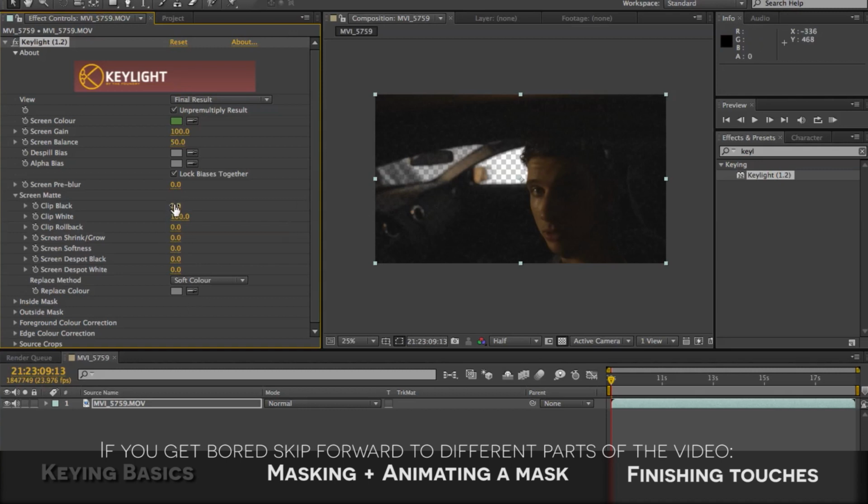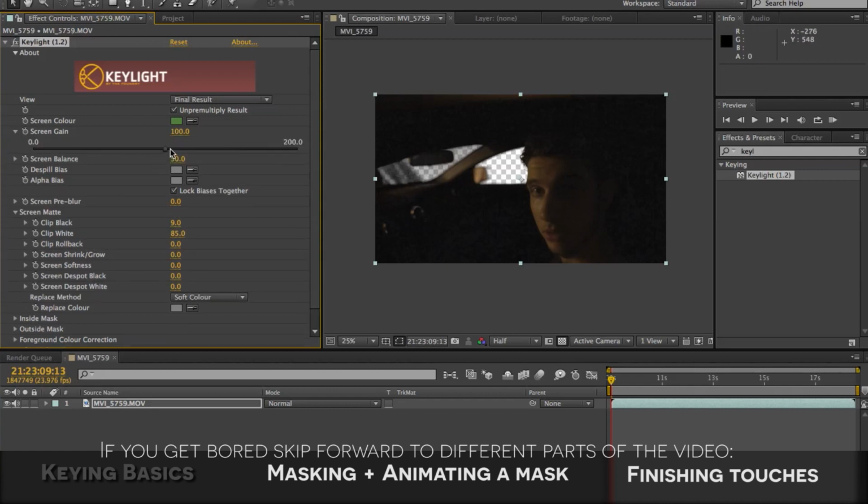So what I usually do is I increase the clip black just a touch, and in this case I can't do it too much. This was actually shot in very low light, so this is a particular case, but usually that helps out a little bit. And also, if you decrease the clip white, that gets rid of some of those semi-transparent areas in your clip that you actually don't want to be transparent. So play around with these settings until you find something that matches what you're trying to do. Also, something that can help sometimes is increasing the screen gain just a touch.